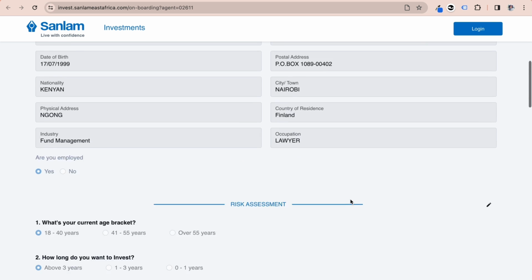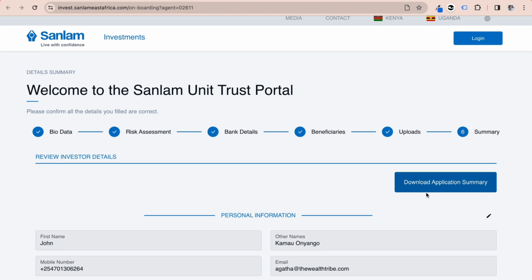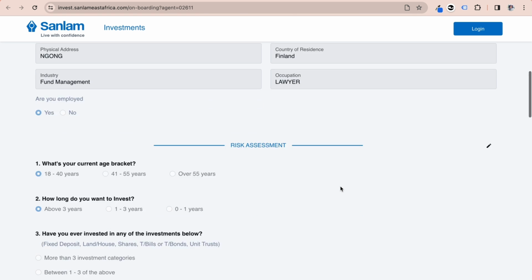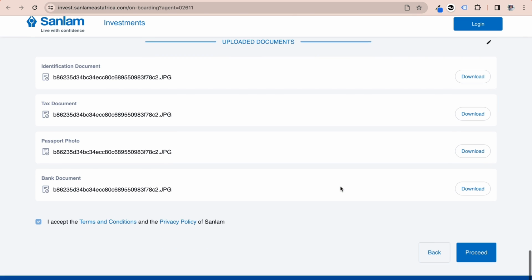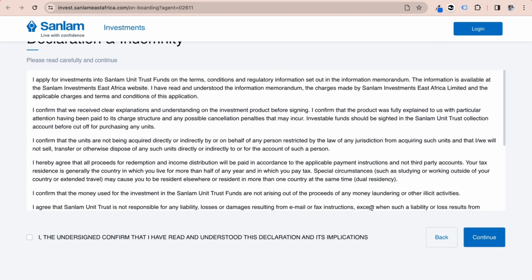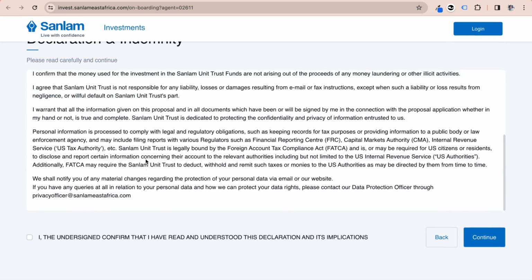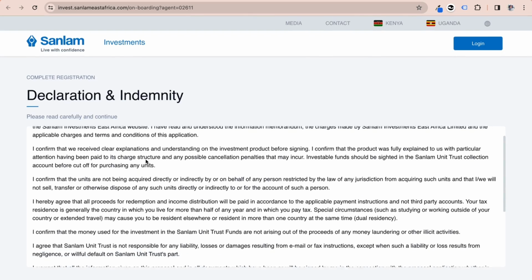And then after that, you can decide to download your application summary. It's not necessary, but this is all the information that I submitted. And then now, because we accepted the terms and conditions, we click Continue. Ideally, it's very, very important for you to read this page. Imagine it's just one page, but these are like the terms and conditions.